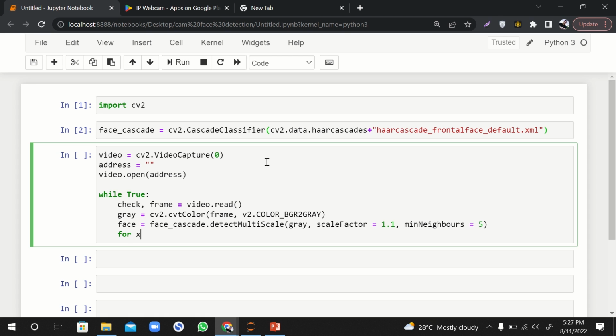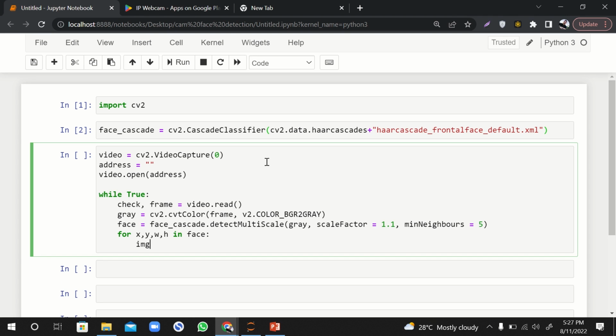And then we'll say for x, y coordinates, and then width and height in faces, we'll get the image equals cv2.rectangle, and here we'll pass frame, and then we'll pass a tuple of x and y. And then we'll pass x plus w, and y plus h. And here we'll pass the color for which we want to display the rectangle.